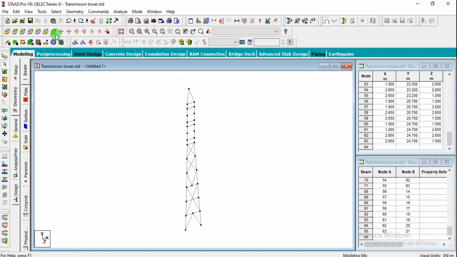So here we got this one. Now we have to join with inclined members. Go for add beam, and simply you can add the beams like this, inclined members 1 to 2, 2 to 3, and similarly 1 to 2 and 2 to 3. Similarly this inclined members here also.